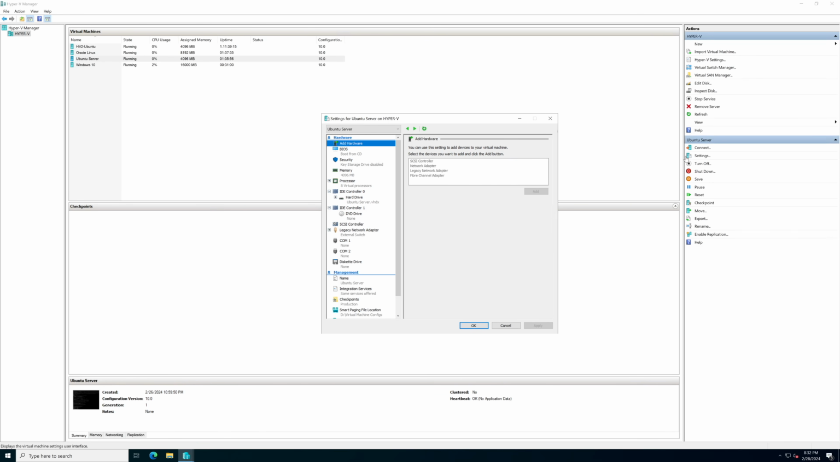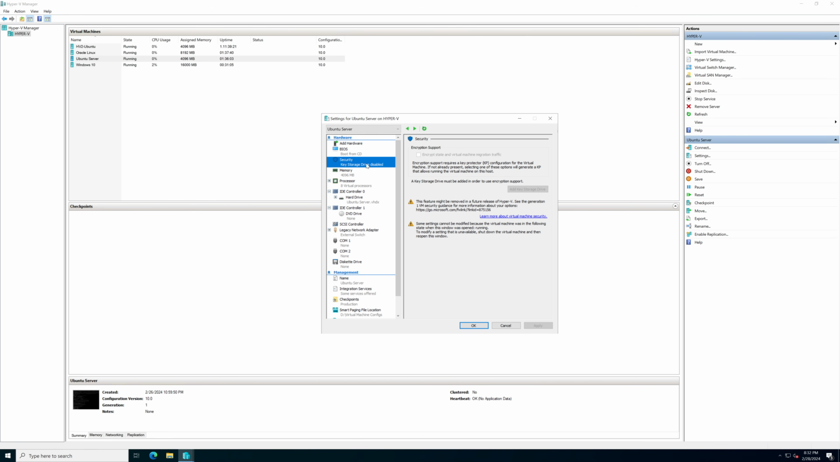Gen 1 VMs are also BIOS boot only. UEFI boot is only available under Gen 2. Let's run through this quickly. BIOS allows you to modify boot order for the VM. Security in Gen 1 is deprecated, and in Gen 2 allows you to turn on Trusted Boot and also supports virtual TPMs, something that ESXi does not.